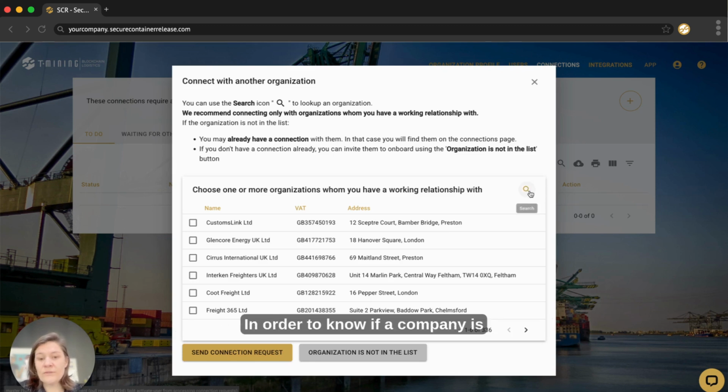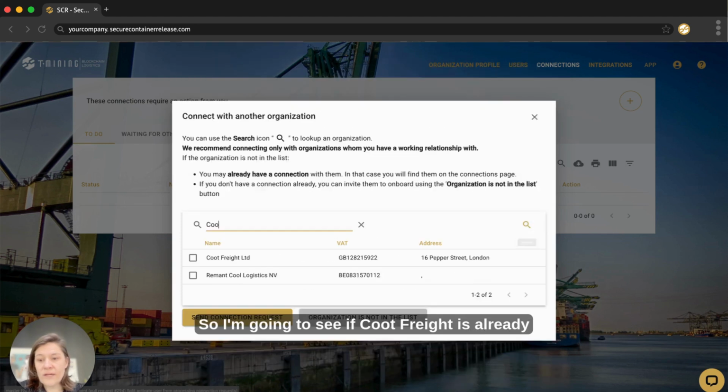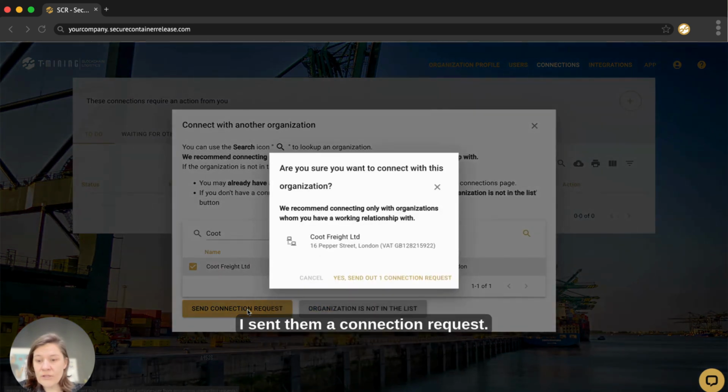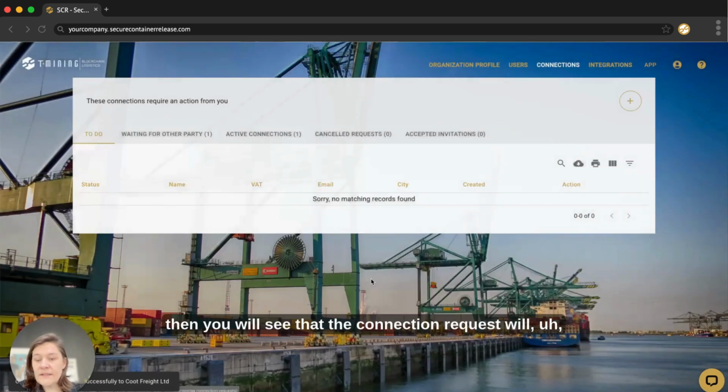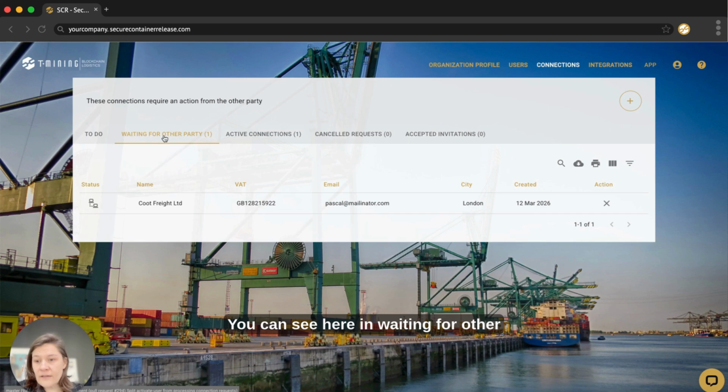In order to know if a company is already on SCR, you can use the search. In this case, I would like to set up a connection with Good-Fried. So I'm going to see if Good-Fried is already on the platform, and indeed it is. I select Good-Fried and I send them a connection request. Here I still have to confirm once again. And then you will see that the connection request is sent. You can see here in "waiting for other parties" that indeed we have sent the invitation to Good-Fried.